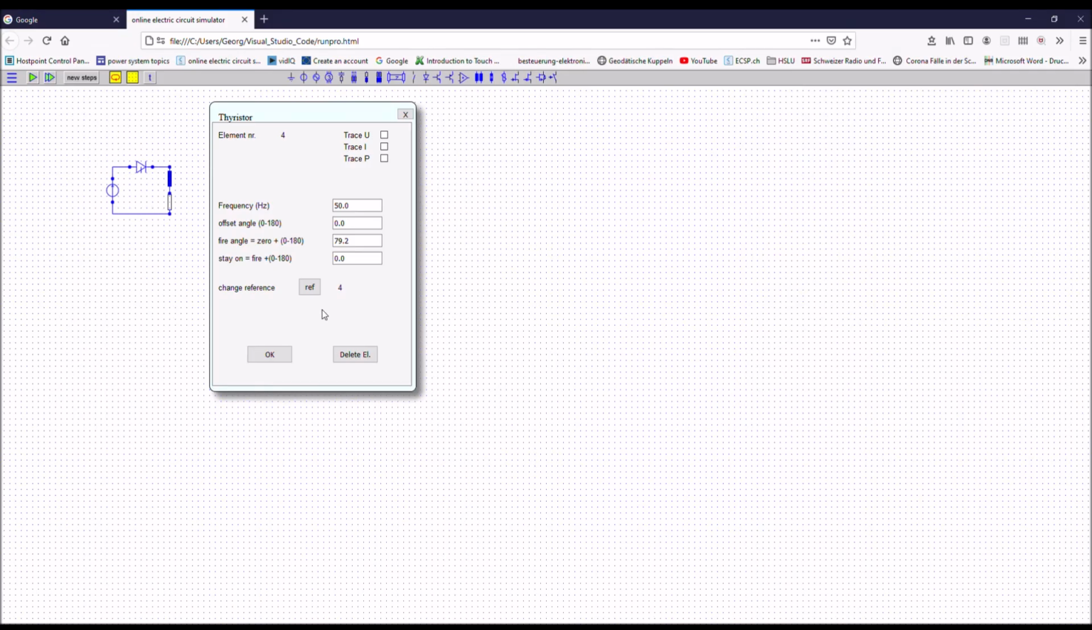Let's talk about this reference now. When you drag and drop the thyristor first, it will be an autoreference. That means that the reference voltage then is its own voltage over the thyristor. But normally you prefer to have the voltage reference of a voltage source, because this is much softer, it's cleaner, whereas the voltage over the thyristor can be bumpy.